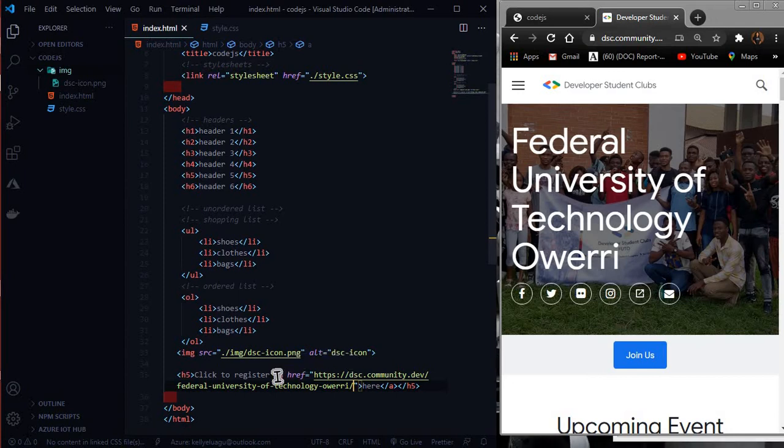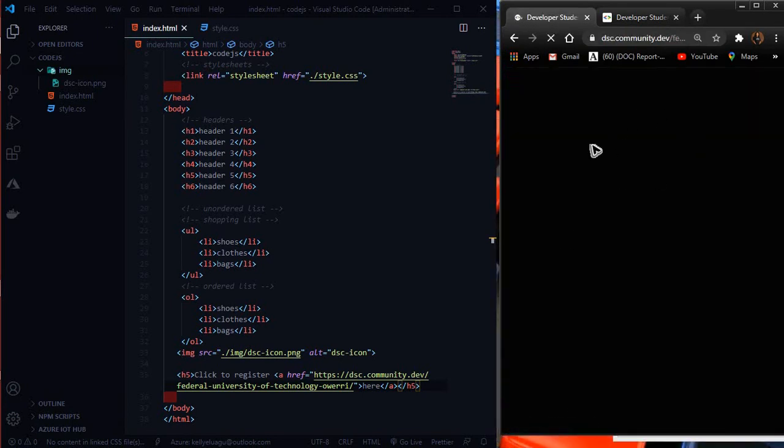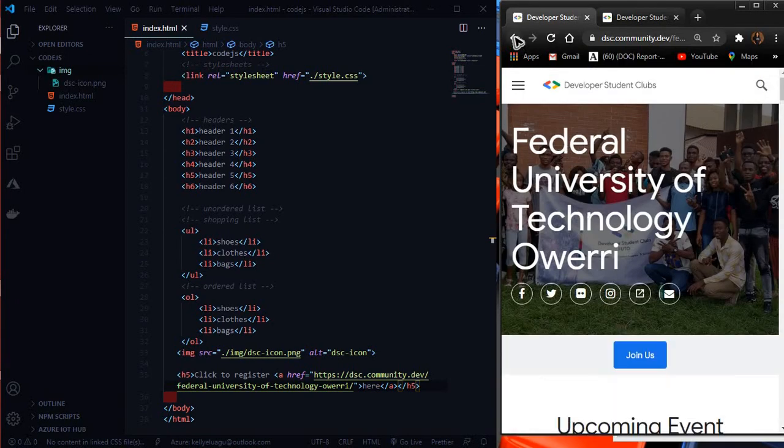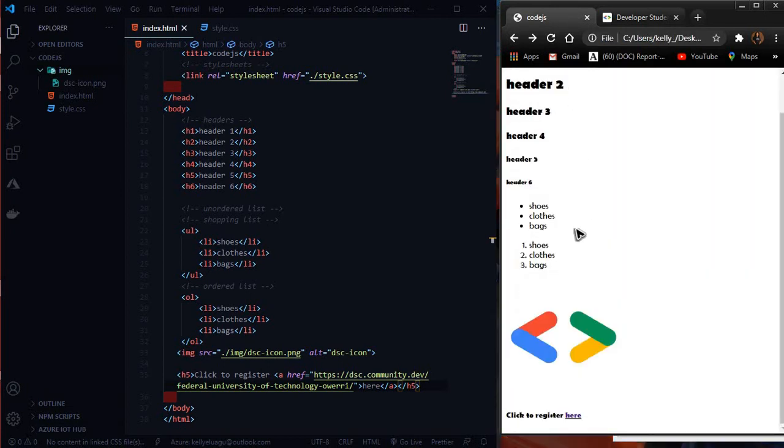As you can see, I've pasted the URL to the DSC Photos website platform right here. Click here to register. So if you go back and refresh, you can see when I hover around this, it shows you the URL right below it. So when I click there to register, automatically it navigates me to the DSC platform. So anchor tags are used to navigate between web pages or sections of a web page.